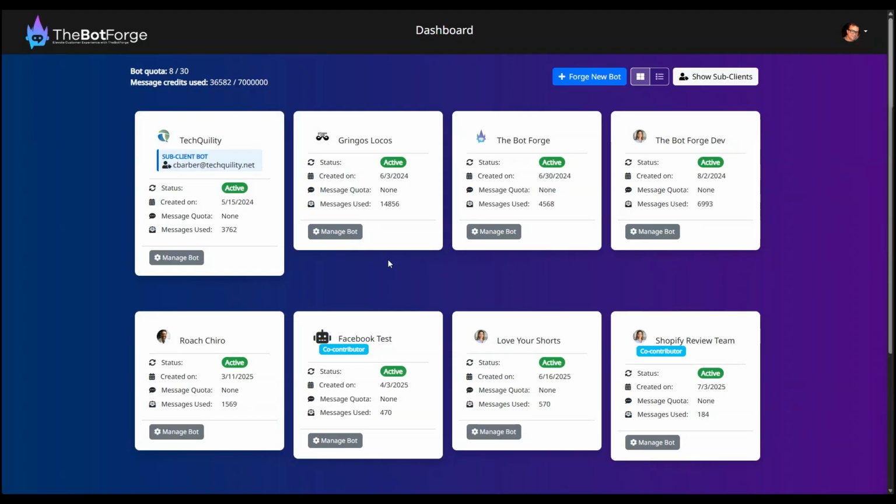After you log in, you'll land on the main dashboard. This page shows all of the bots that you've created. If you're on a plan that allows sub-clients or co-contributor bots, those will show up here as well. At the top, you'll see how many bots you're currently using out of your quota, as well as how many message credits you've used. Each bot displays its basic stats.